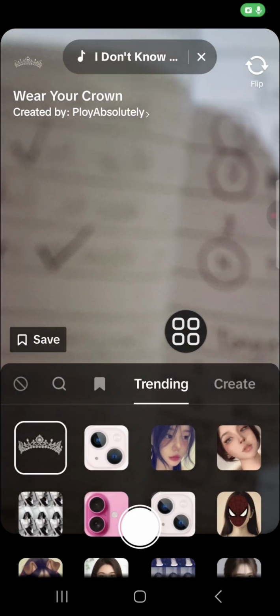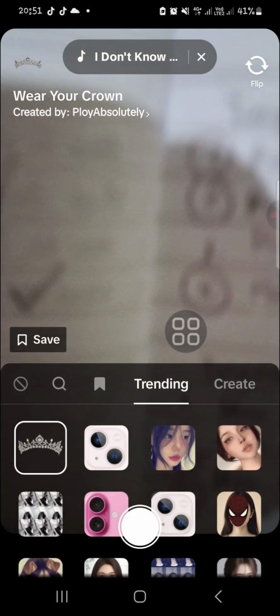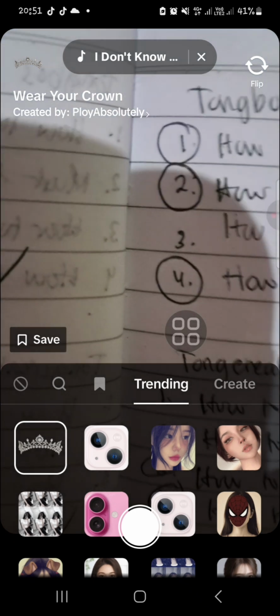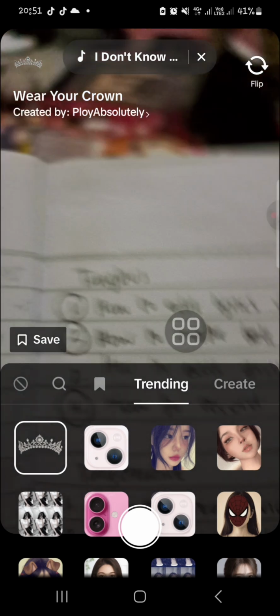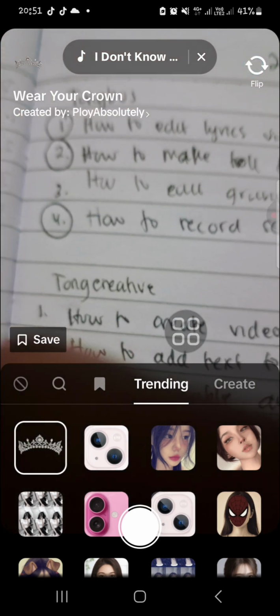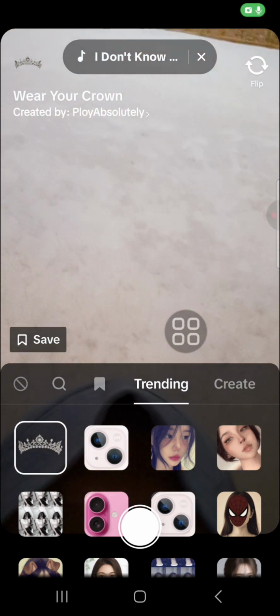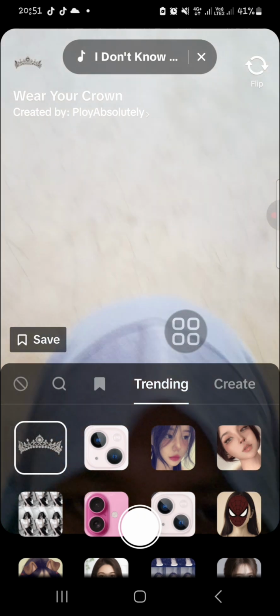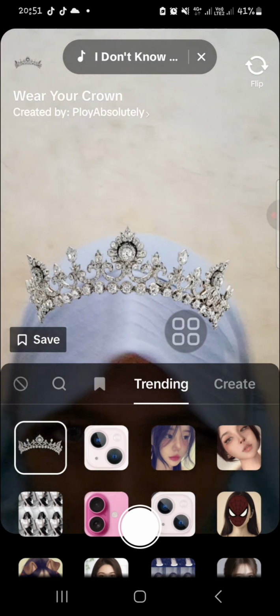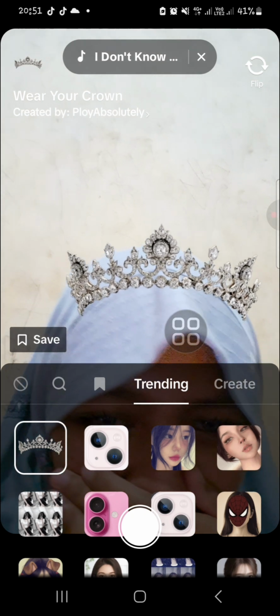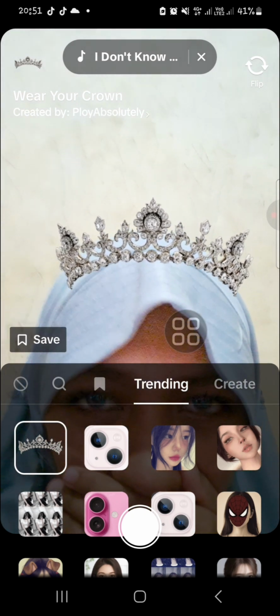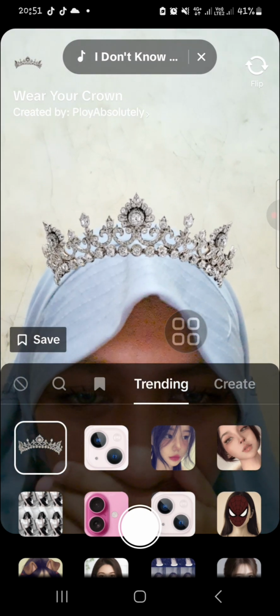Okay, and now this filter has been applied to my video. And wait, I'm going to flip my camera and show you the result. I'm going to flip it like this, and then I'm going to wear the crown. Okay, and this is the result, as you can see. And then you can create a video with this filter on your TikTok.